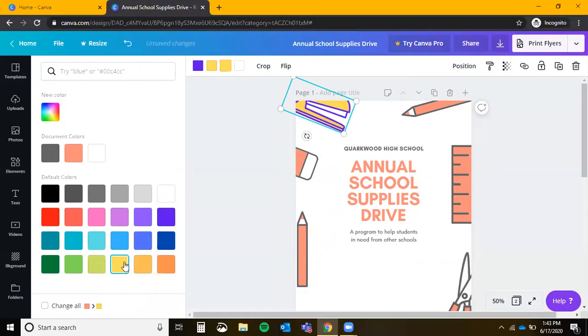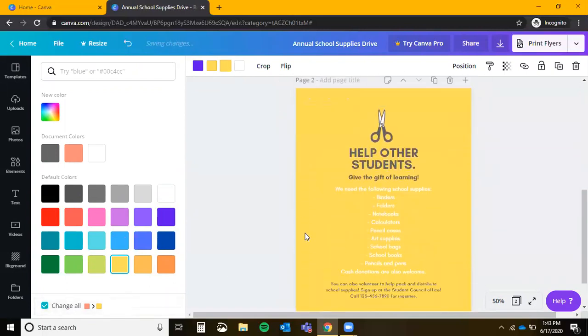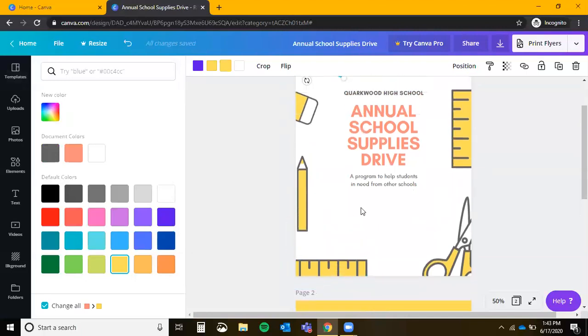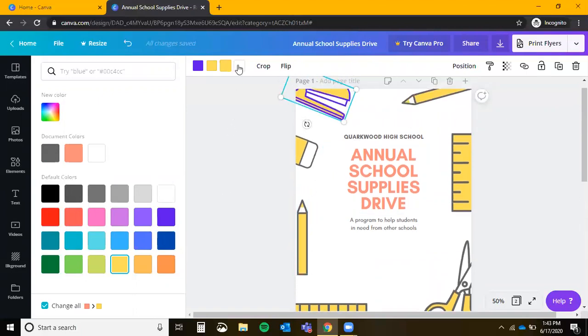What's nice is when I change a color, I get the option to change everything in the document that's that pink color to the yellow color that I selected. And if I select that, it makes the changes everywhere. So it just switches everything. So if you've changed your mind, you don't want that as your font or your solid color anymore, you can change it easily.